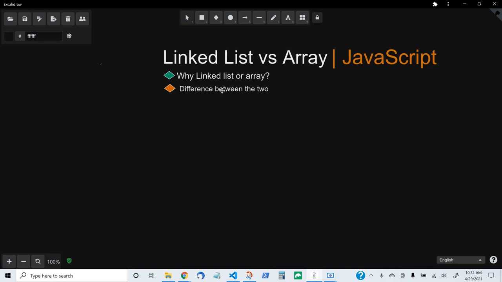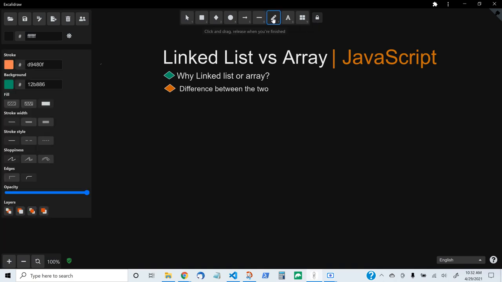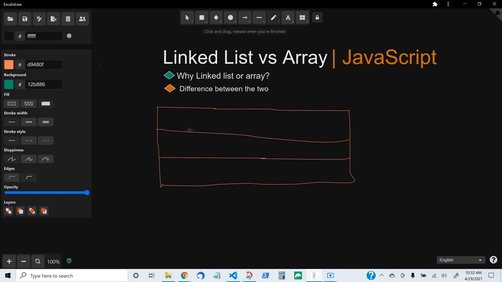Now, to demonstrate this, let's start with how an array and linked list are stored on your computer and on my computer. So I'm going to do a little bit of drawing here. I'm going to attempt to draw a memory in your computer and in my computer. And I promise I'll explain what I'm doing. So I'm basically drawing each unit in memory. Now, pretend this is memory.